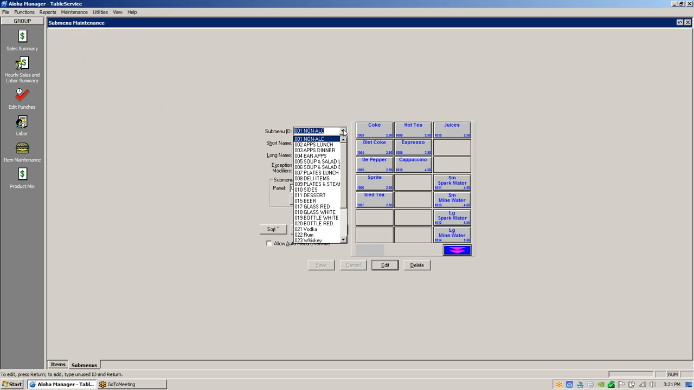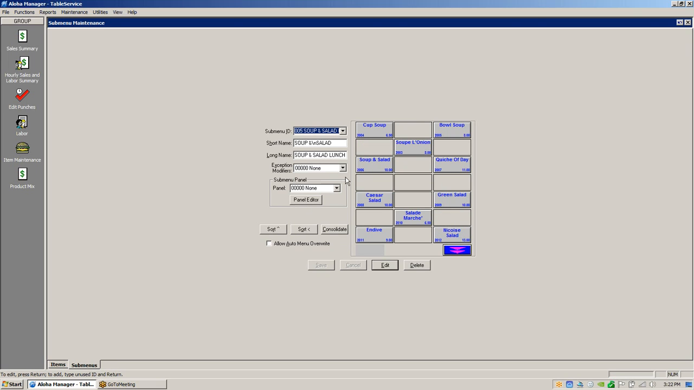It's going to have either lunch or dinner. It's going to tell you whether it's a glass of red, a glass of white, that kind of thing. So right now we're going to look for our soup and salad. Obviously we have two soup and salad keys here: a soup and salad for lunch, and a soup and salad for dinner.